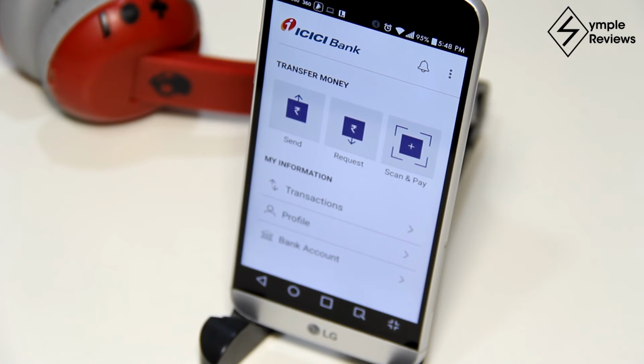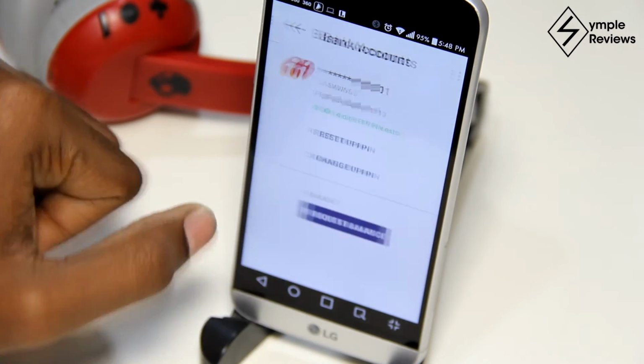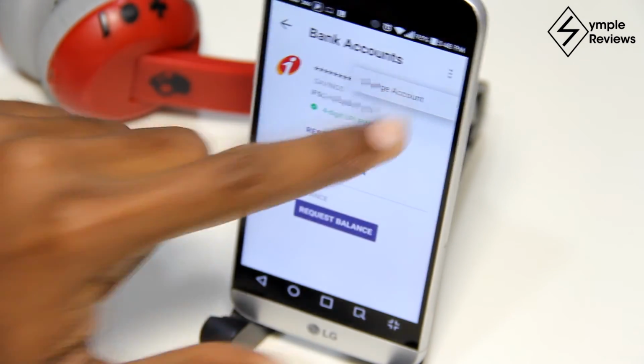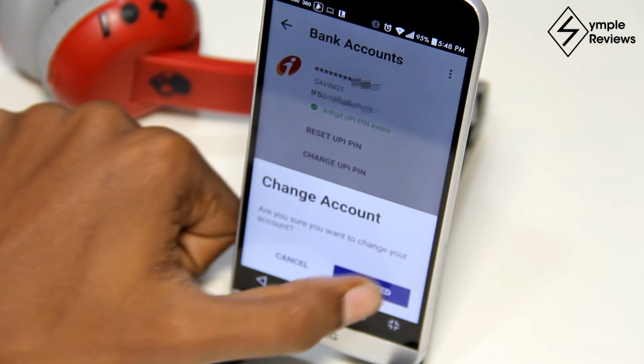Also, the app only lets you link one bank account at a time, so if you have multiple bank accounts, you will have to switch between your accounts. To do so, you have to go to bank accounts on the home screen, go to the options icon on the top right and click change account. So say you have two accounts, one in ICICI and one in SBI, and you wish to receive money in the ICICI account, make sure that you have set up and logged in with your ICICI account. If you have set up SBI as your default account, then the money will be credited into your SBI account.